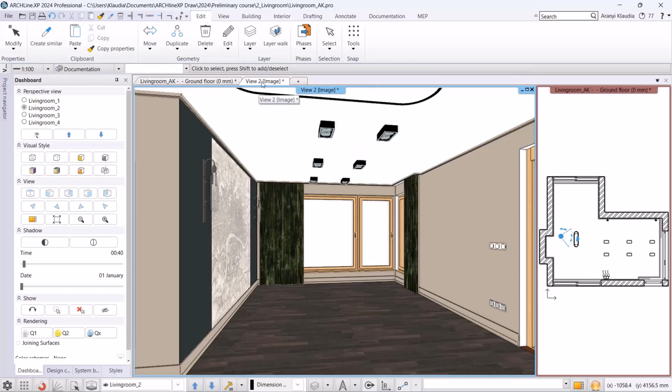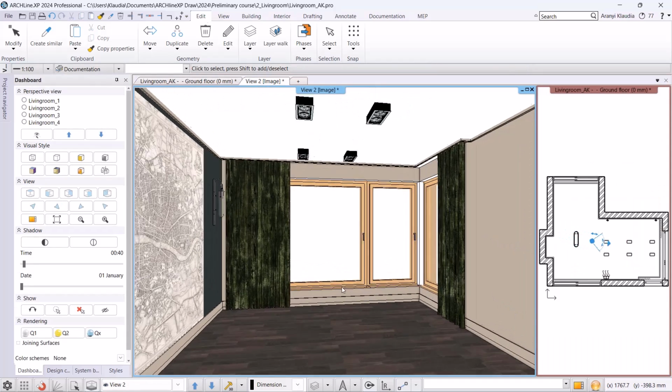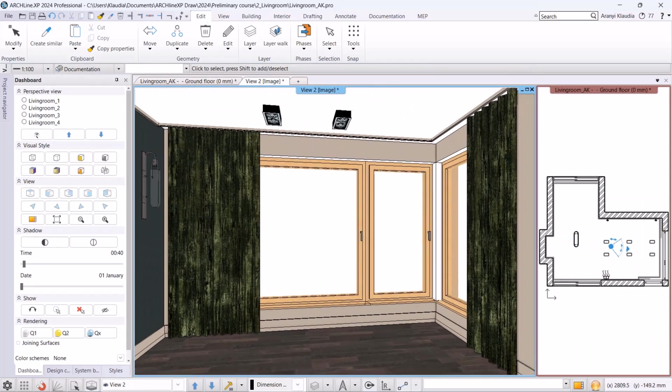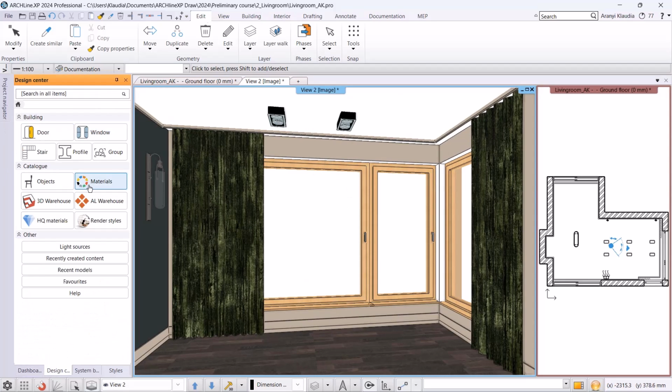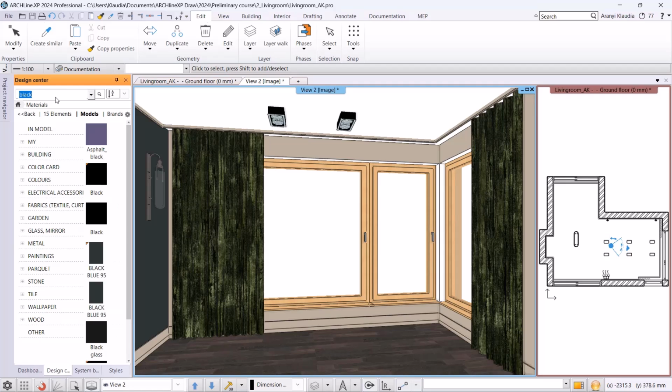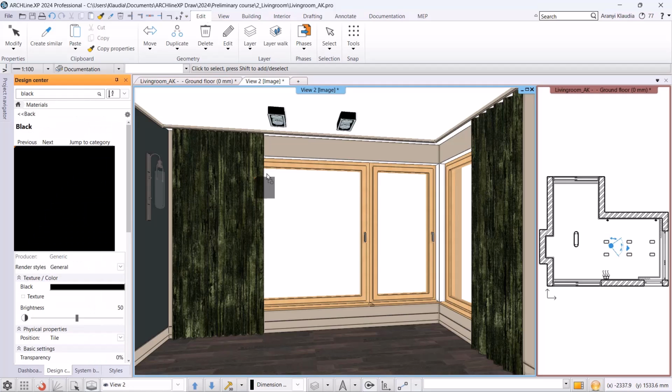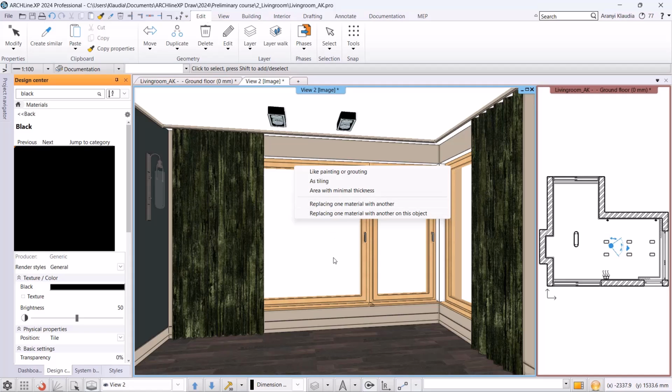Now let's see how we can replace materials in 3D. I will change the color of the windows to black. I'll pick a black color from the library. I drag and drop it onto the window, but I don't change it as tiling, I replace the material. I can replace the material of just this one element, or all the elements with this color. I choose the Replace One Material with Another command, so the program changes all such materials in the project.